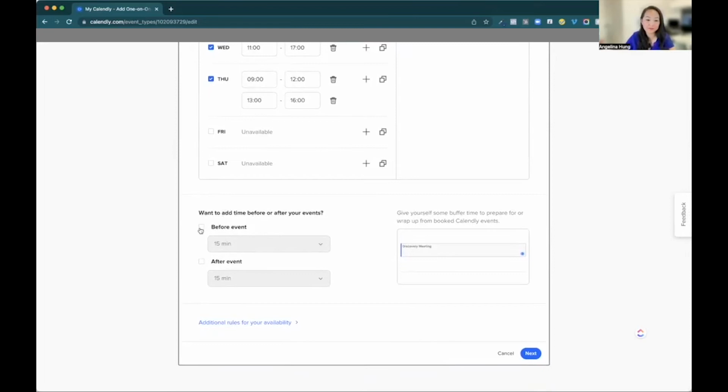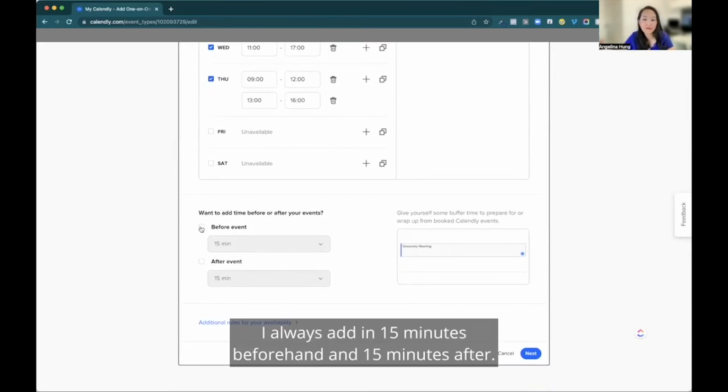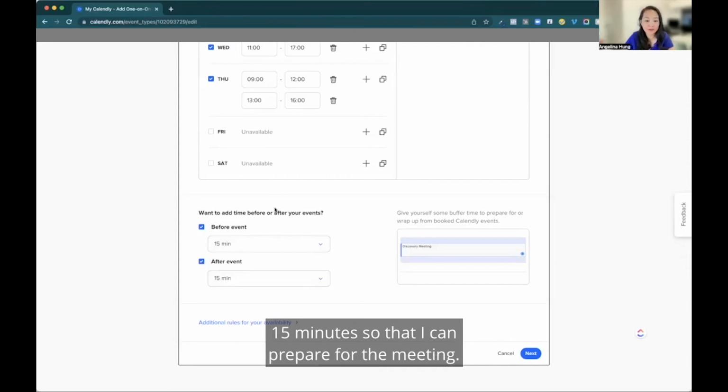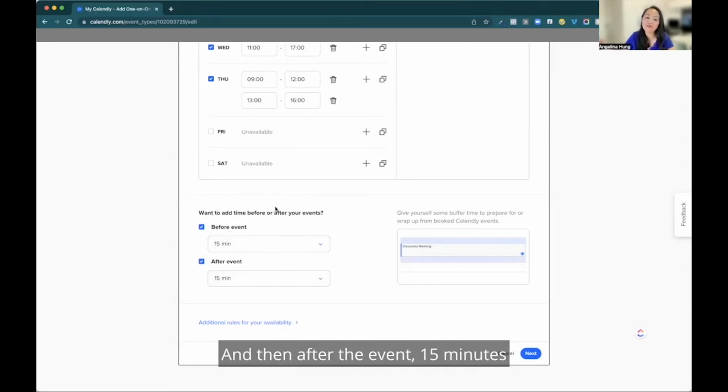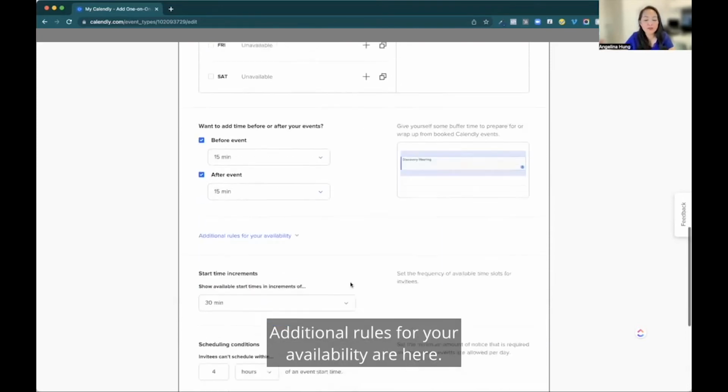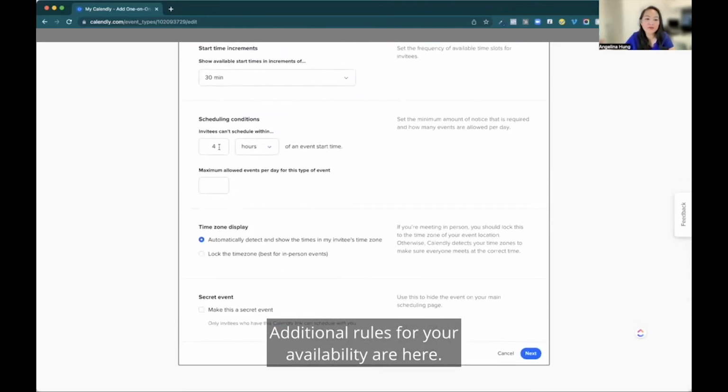Back to the buffer. I always add in 15 minutes beforehand and 15 minutes after. 15 minutes so that I can prepare for the meeting, and then after the event, 15 minutes so that I can do my follow-up. Additional rules for your availability are here.